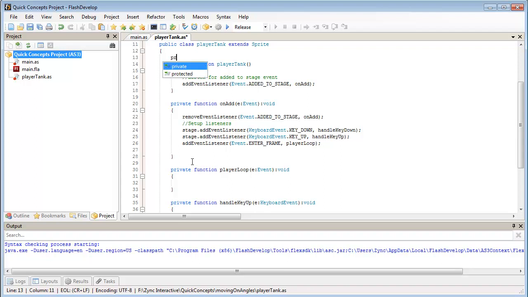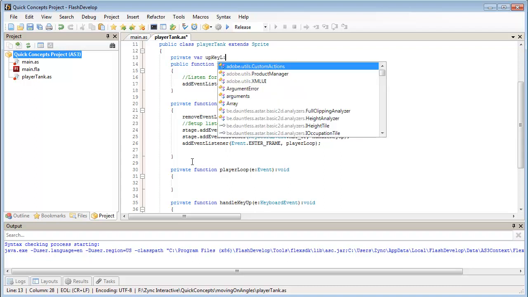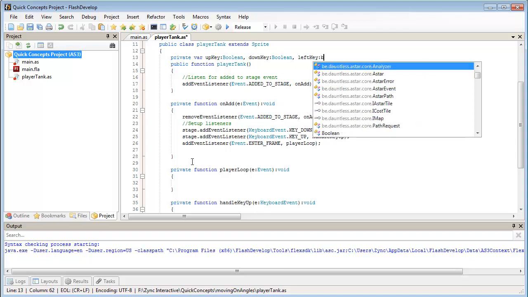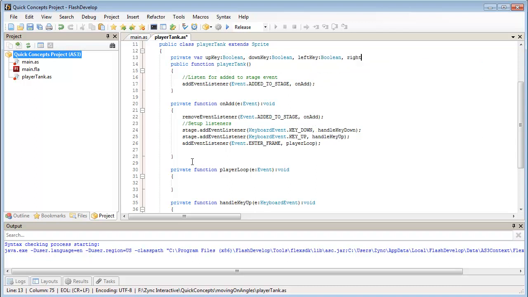So I'm going to set up a private variable, and this one's going to be for our up key, and that's going to be a Boolean. We'll set an up key, then we'll set a down key, which is also going to be a Boolean, a left key, another Boolean, and a right key, which will be a Boolean.